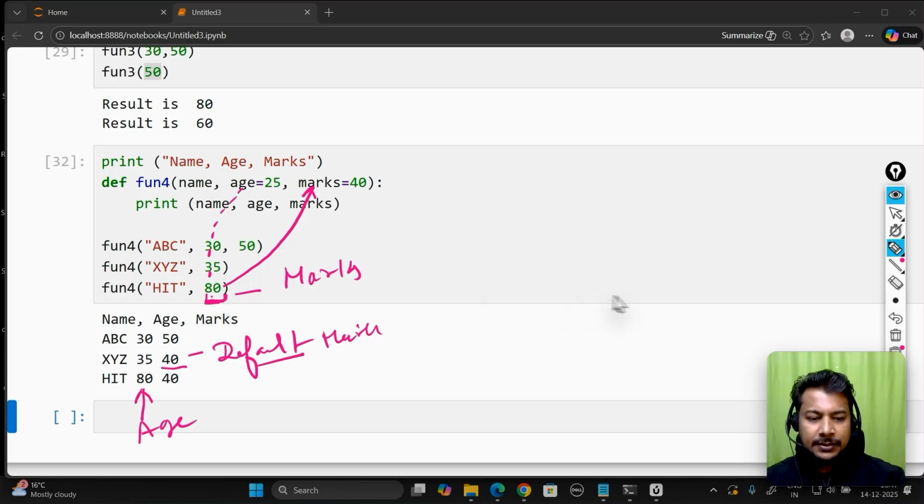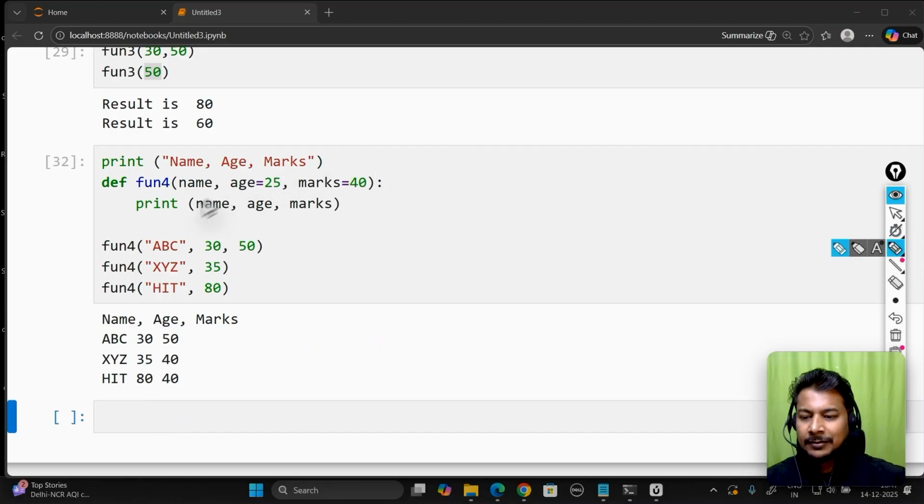Oh, sorry, it's a small mistake actually. This is for the marks. Instead of going here, it went here. This is the right thing. Sorry, instead of going to the marks, it went for the age. So this 80 became age, though our intention was to make this 80 the marks, and the default value of marks became the marks.